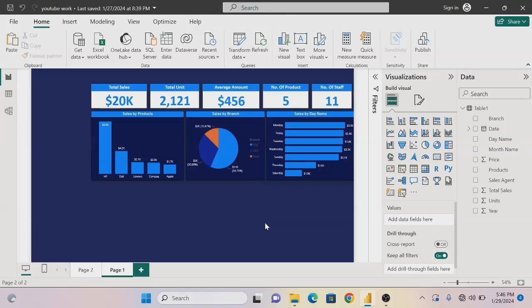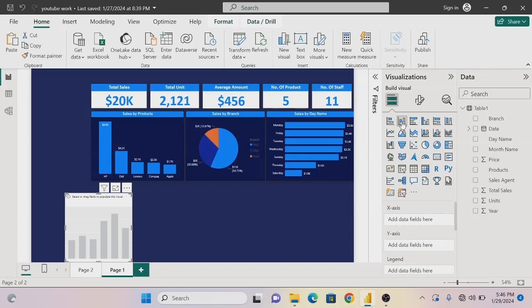Now the next chart we're going to bring in is who should be made the manager. So we're going to use a stacked column chart also to do that. So let's click on this. So for this, we're going to use three fields. We're going to use branch, we're going to use total sales, and we're also going to use sales agent.